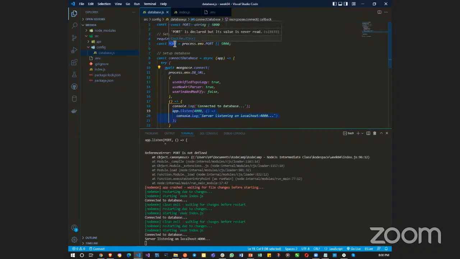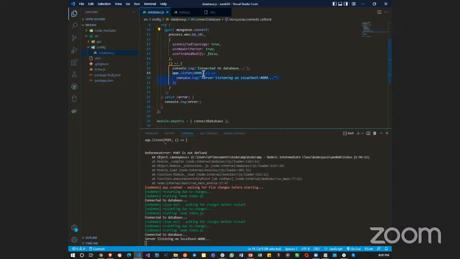All right, so the port here is declared but its value was never read. So here, let me change this to ports. So let me just do two of them at the same time.